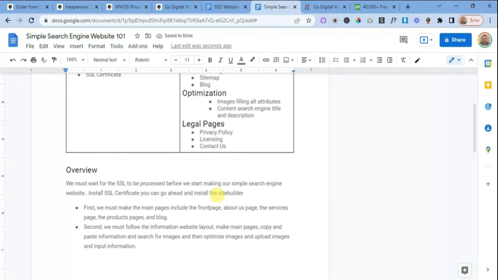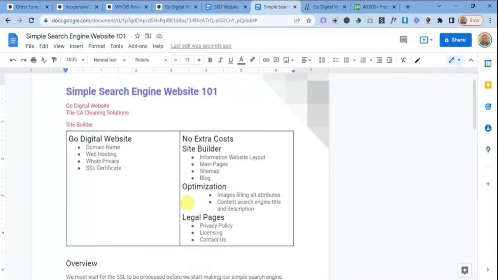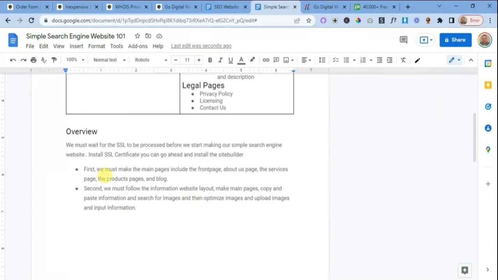And after that, you install the site builder. We're gonna go here, the information website layout. We're gonna create the main pages, the sitemap, the blog, the everything here. And if we go first, we must make the main pages include the front page, the about us page, the services page, the products page, and the blog page.